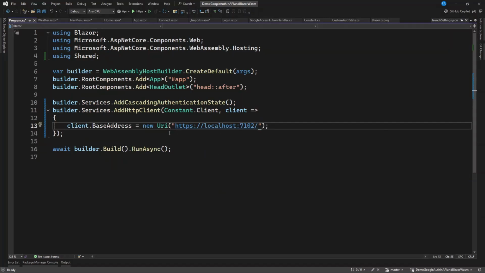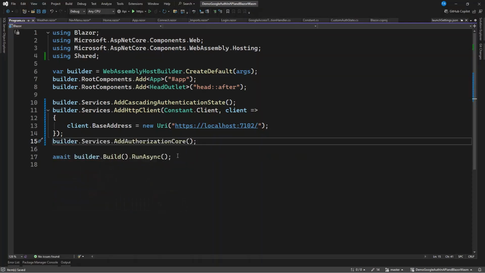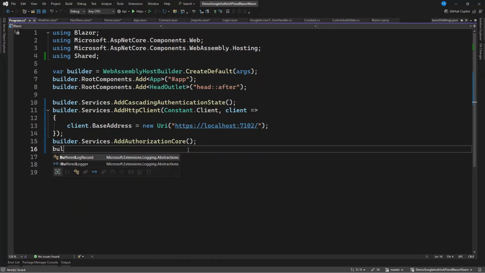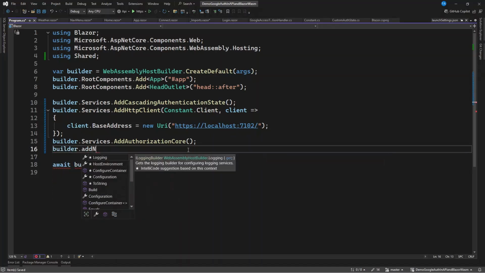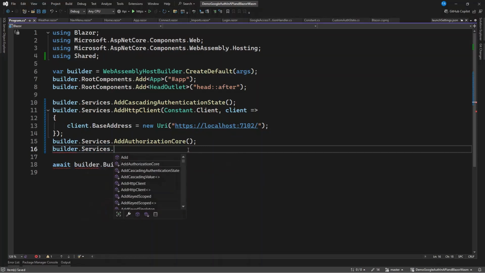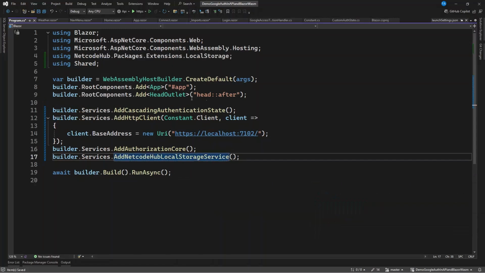So that is all. We need to add authorization core. Then last part is let's add package service. So that is services.add Netcode-Hub thing dot add local storage service, and this should come from using packages, extensions, or local storage. Okay, so we are good.